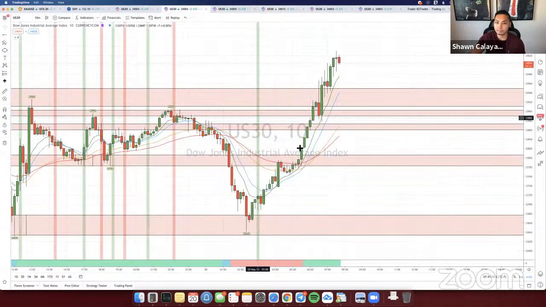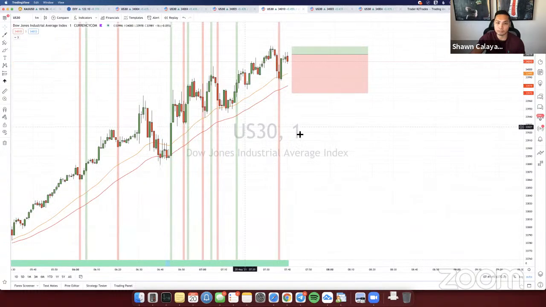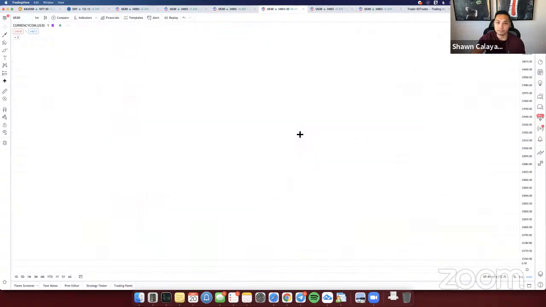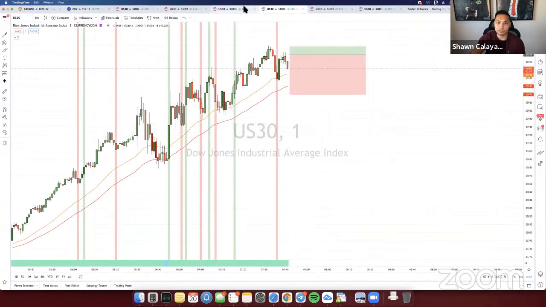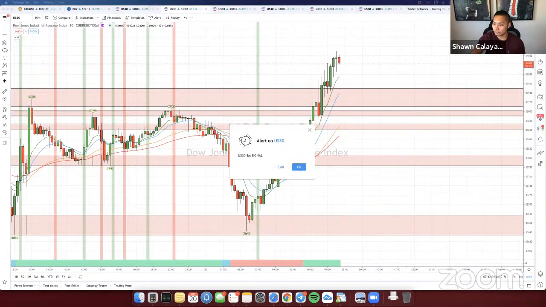So yeah, this is the 10-minute snipe strategy. This is a 3-minute pivot strategy, and this is the 1-minute pivot strategy. So this is a 3-minute pivot strategy, 1-minute pivot strategy, and the 10-minute snipe strategy. So if you guys have access to the course, everything is explained there.